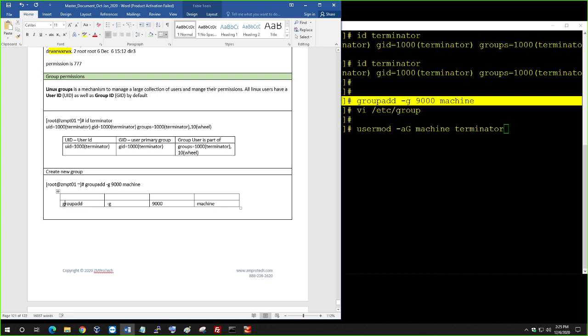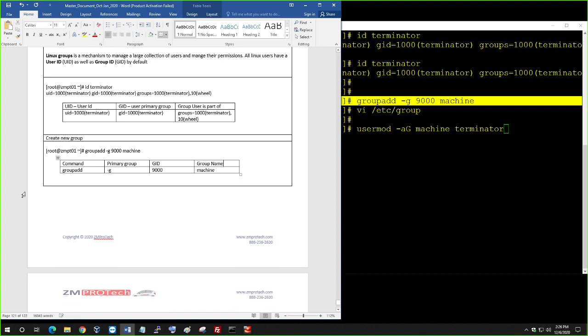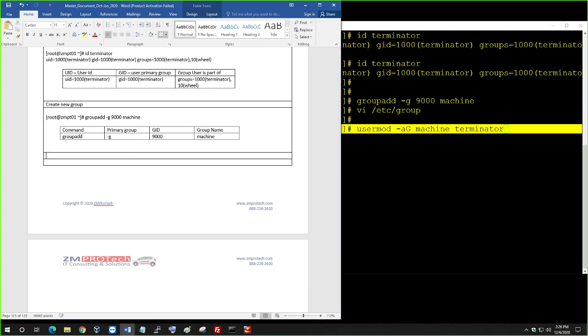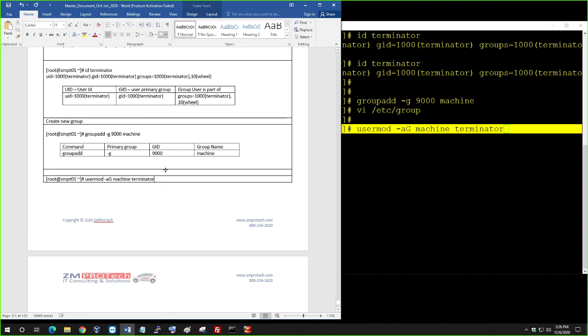Everybody has a name and phone number, right? That's what this is. Okay, so this is just nothing but a command. Lowercase g means a primary group. And 9000 is a GID, and this is a group name. UID, group ID and group name. Okay, so similarly, we put this guy in the group name machine because he's from the future. Add user to the group.